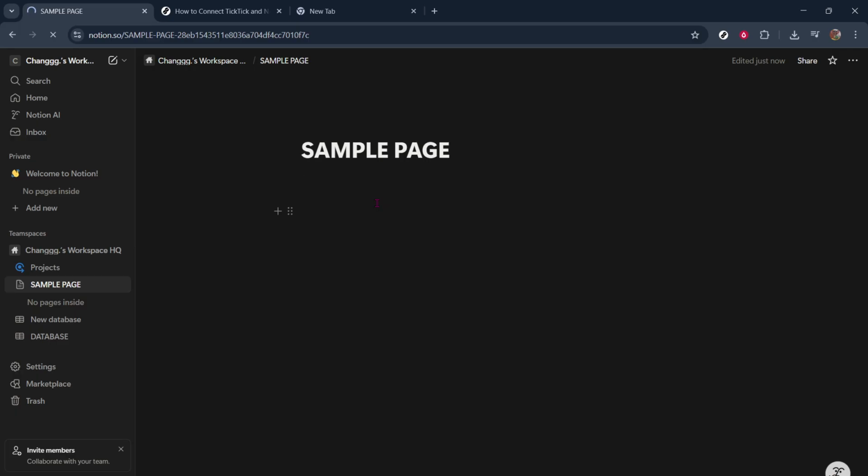Next, you'll need to head over to TickTick. Here, we're going to grab the link of your task. This link is a crucial part of making the connection between TickTick and Notion happen. In TickTick, navigate to the task or the list of tasks you wish to link. Once you've found it, simply copy its URL.